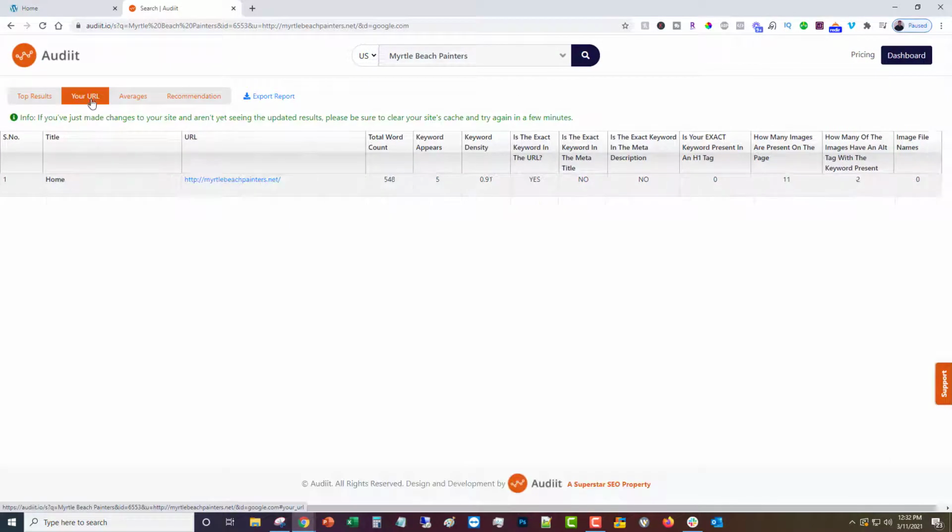The next tab is the Your URL tab. This is only if you do a URL search. Obviously, if you just do a keyword search, this won't be there. This is going to tell you the same information, except about the URL that you entered. It's going to tell you your title, the URL, word count, keyword appears, keyword density, and so on. So that will give you an idea of how well you're doing.